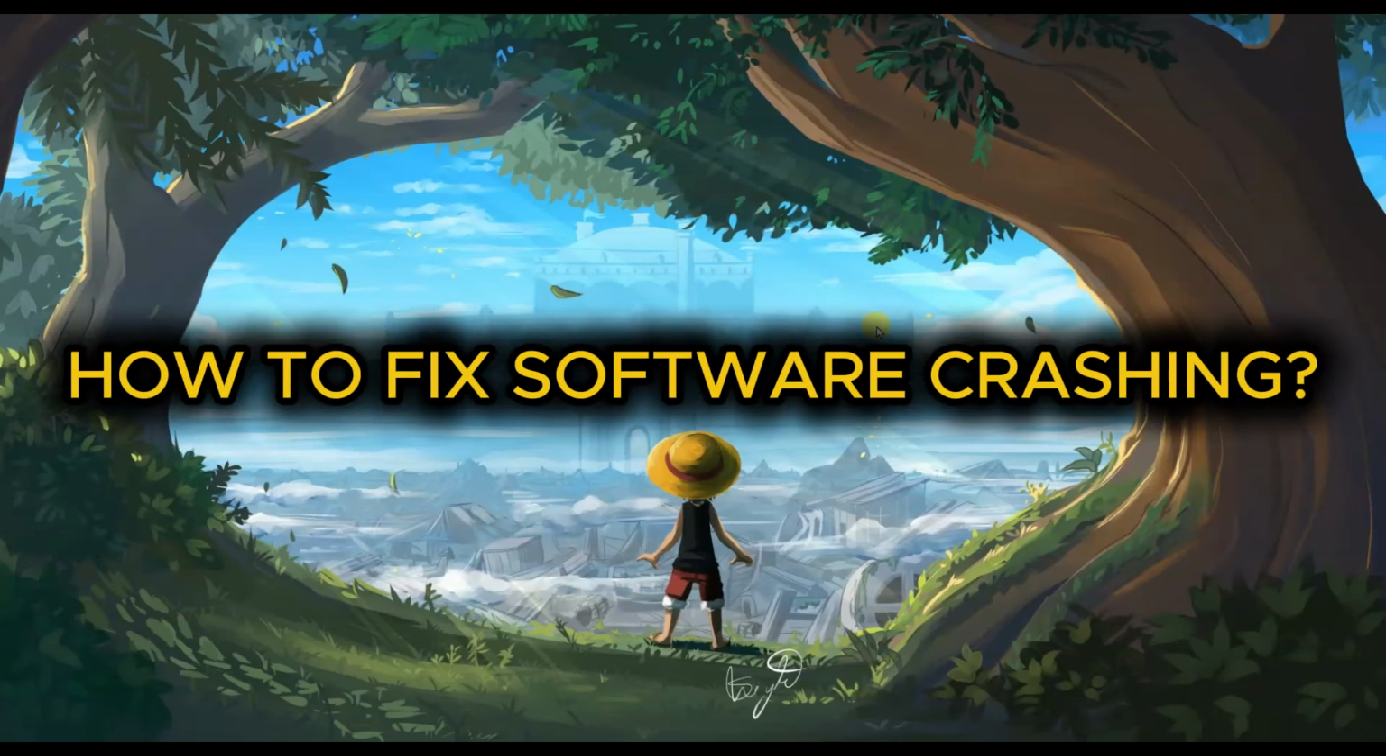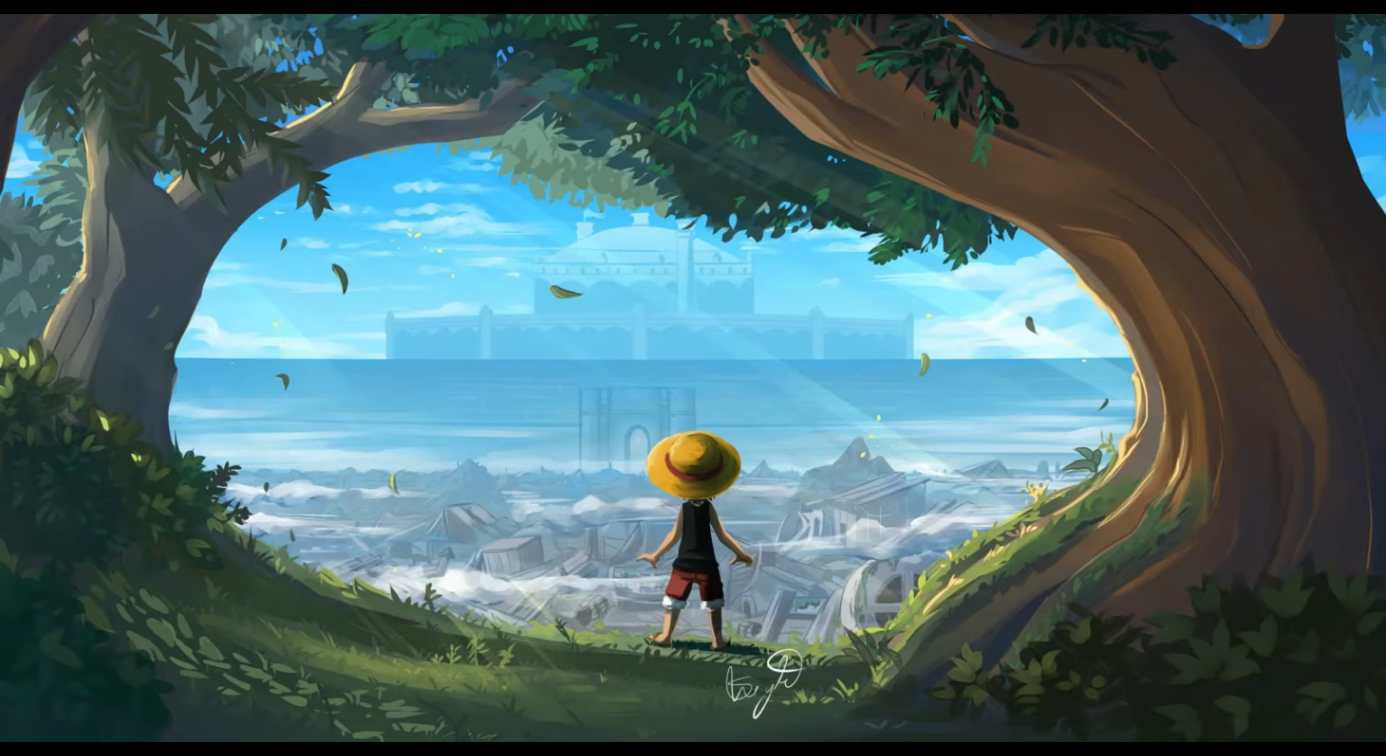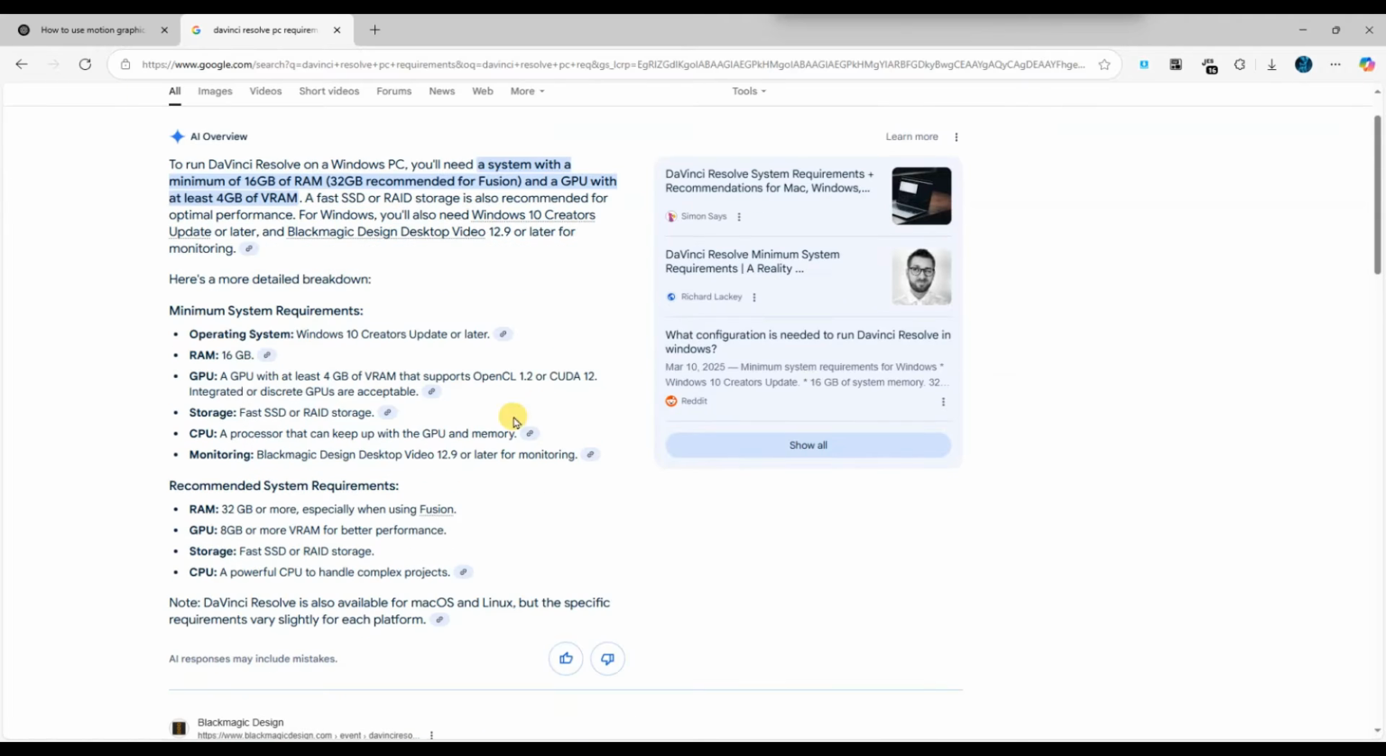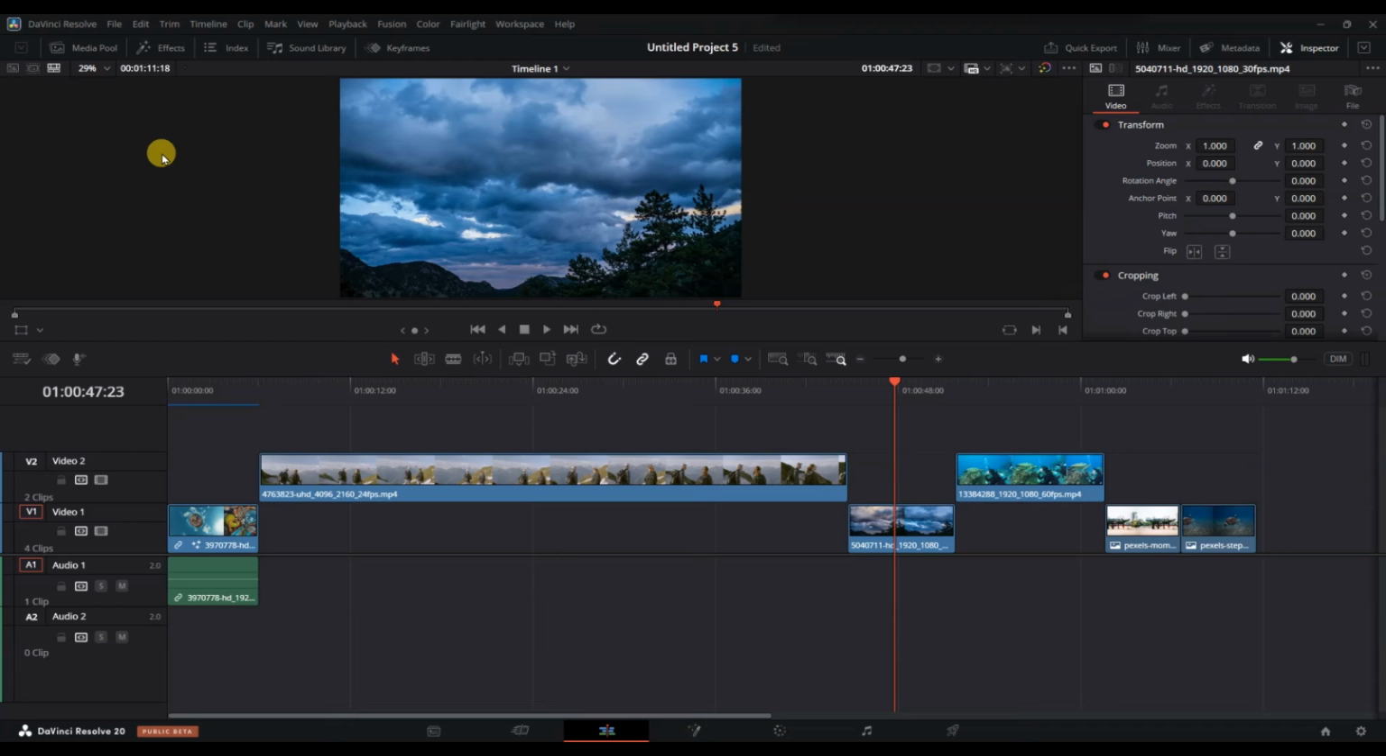How to fix DaVinci Resolve crashing? First of all, make sure your system meets the minimum requirements for DaVinci Resolve. This software is resource intensive, so if your RAM, GPU, or processor isn't strong enough, crashes are likely to happen.